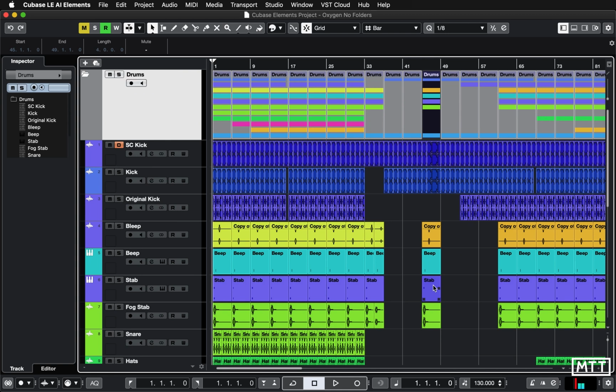If I wanted to just delete all of those drums at that point, I can just delete this part here and they go. So it means that group editing is possible. It makes it much easier in terms of trimming things and so on. So that's folder tracks. I hope you found that useful, and we'll see you again soon.